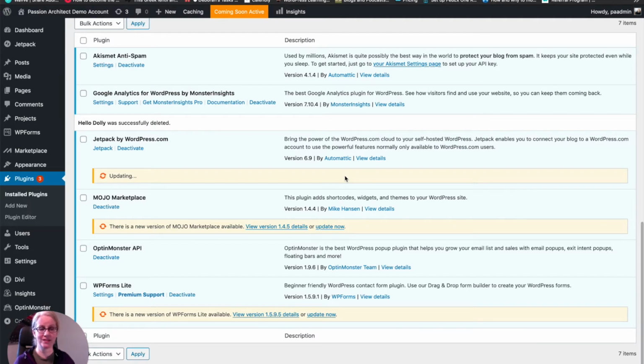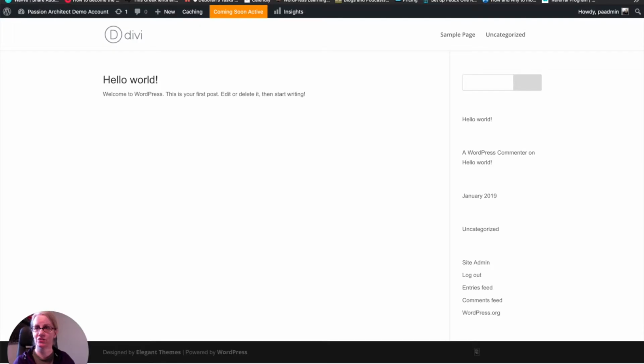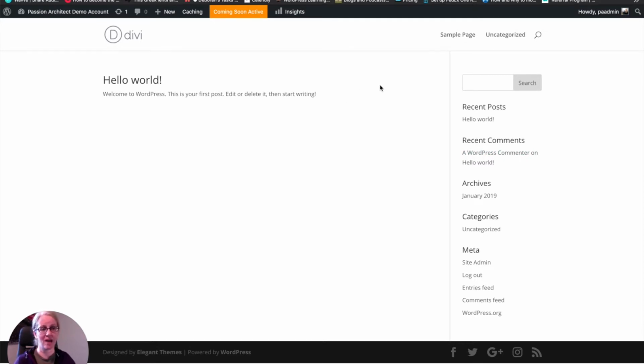Now, this website doesn't have anything on it yet, but here's what you should do when you update any plugin. All you do is you go to the front end of your website. So I'm going to click on Visit Site. Now again, I haven't started configuring anything here at all, but you go to the front end of your website and you click through a bunch of different pages and see that everything is working okay.